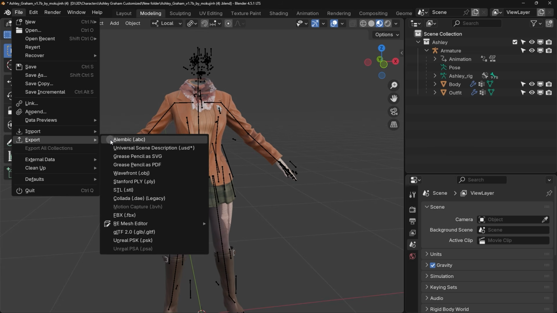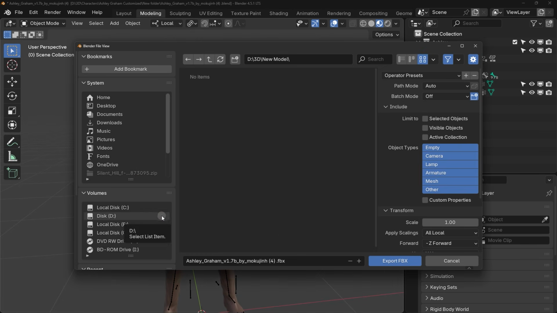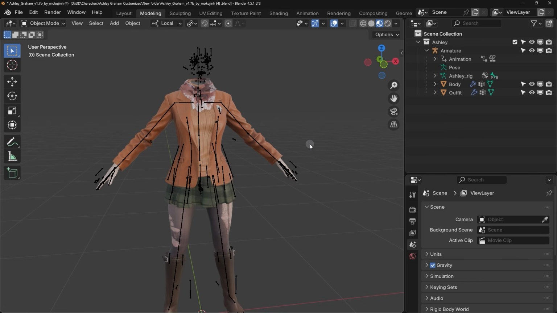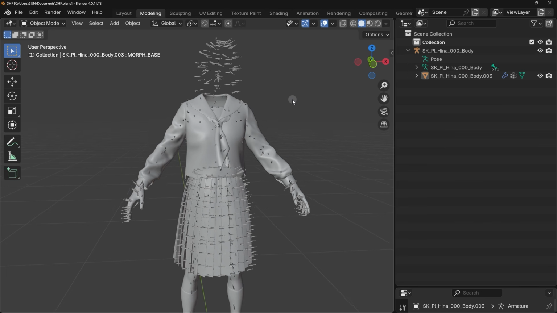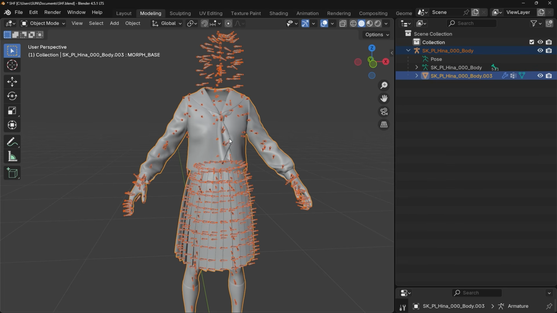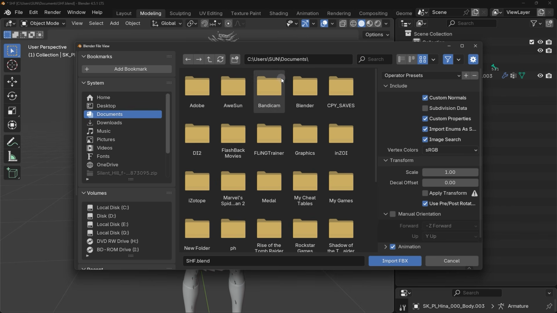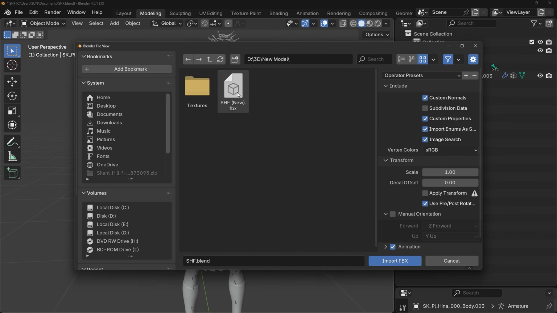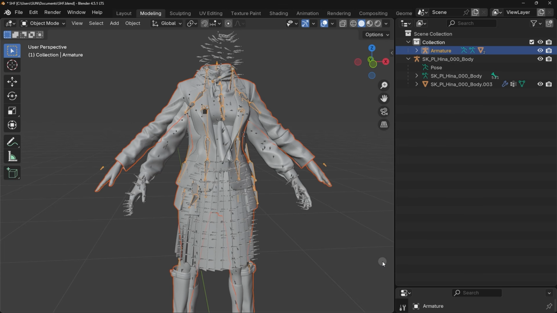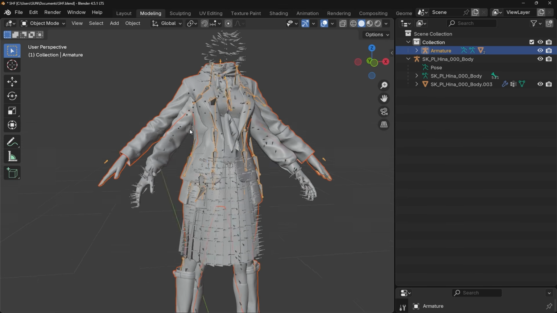Once that's done, export your new model as an FBX file. We'll use this to import it on top of the original model. Now back in Blender, with the original model open and imported in Blender, go to File, Import, and choose the file format of your new model. In my case, FBX. Locate the file, select it, and import it with the default settings. Now you'll see the new model on top of the original one.